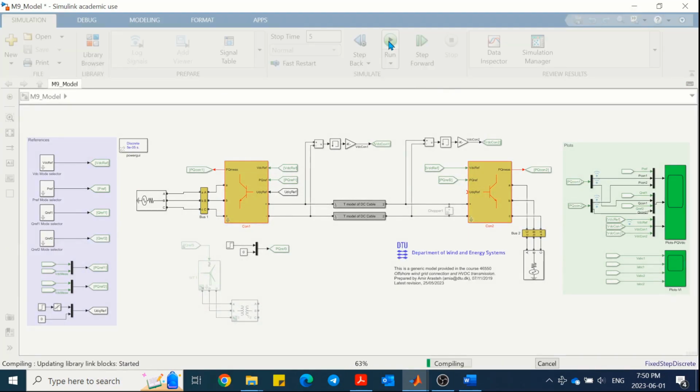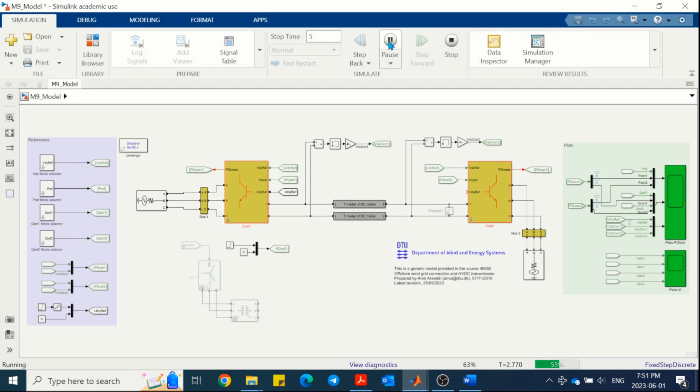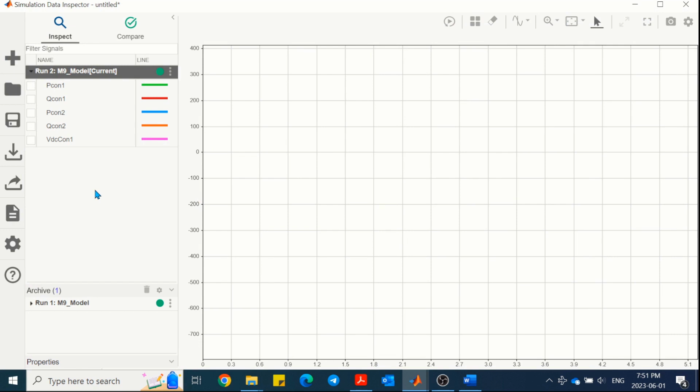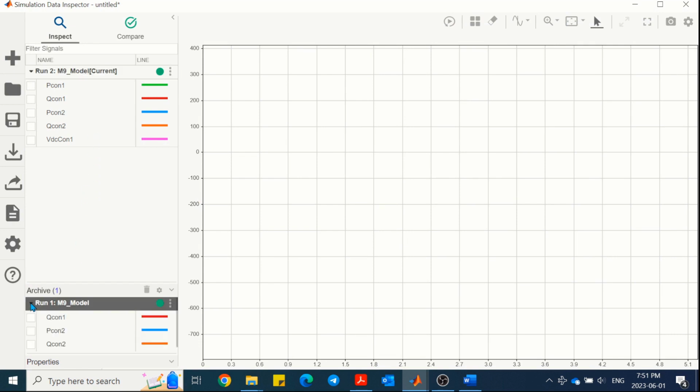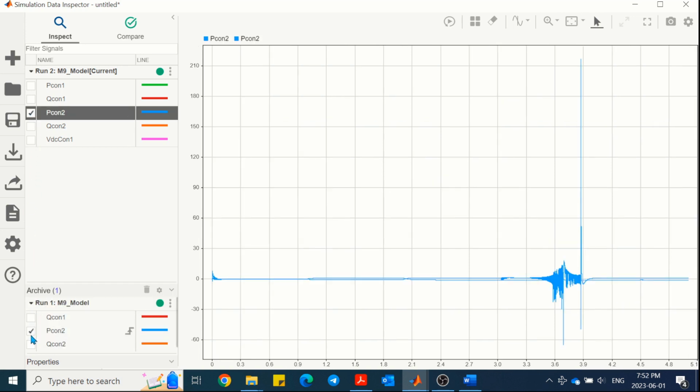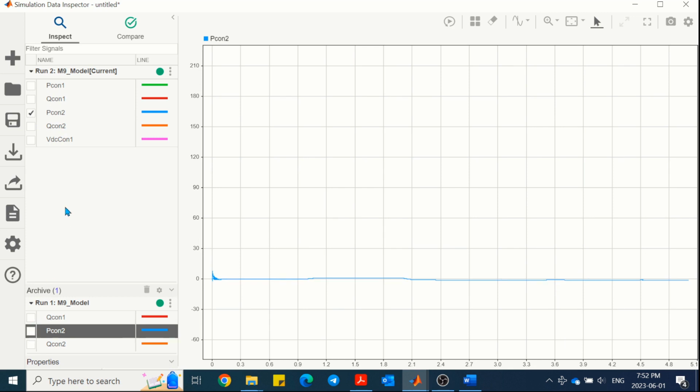Yeah, after running the model, we can see the new variables are logged in the data inspector, and it is called run 2. The previous run is archived now, and it is run 1. We can choose the signals from both runs of the model to observe them on the same plot. We can also remove these archived signals in this way.